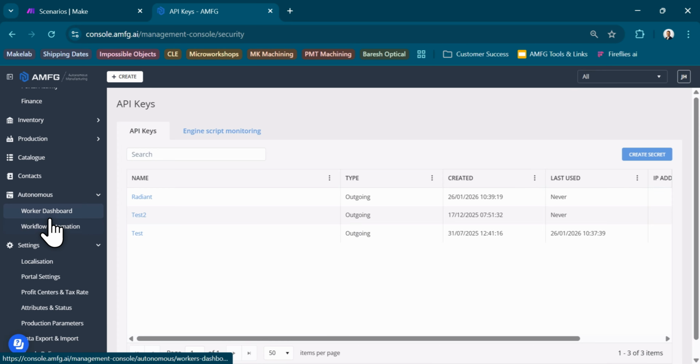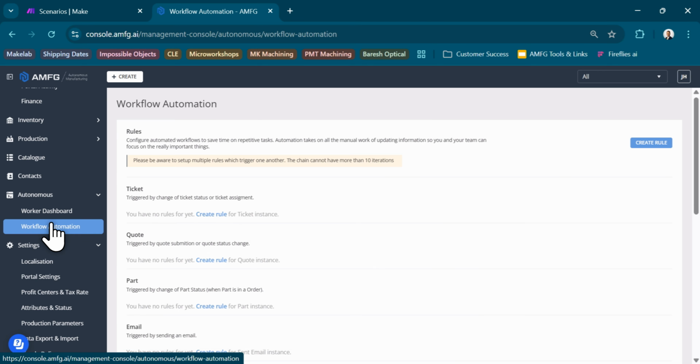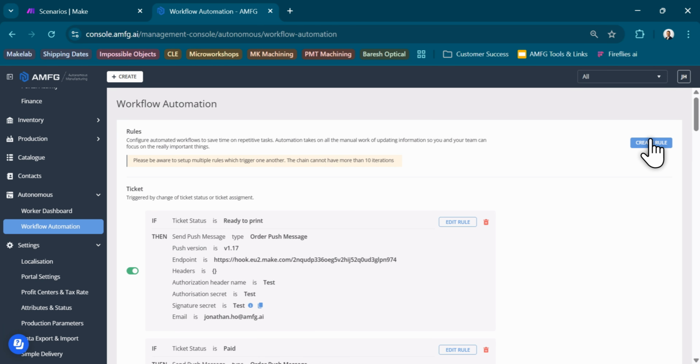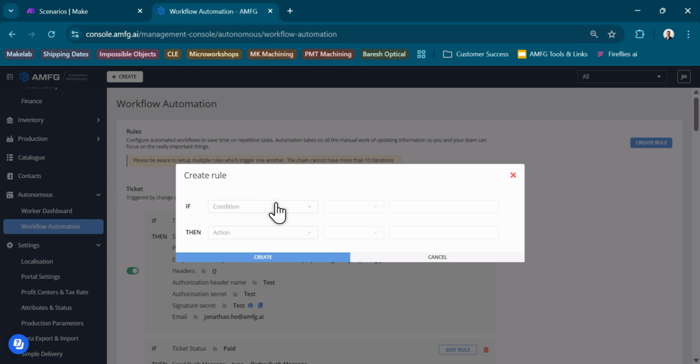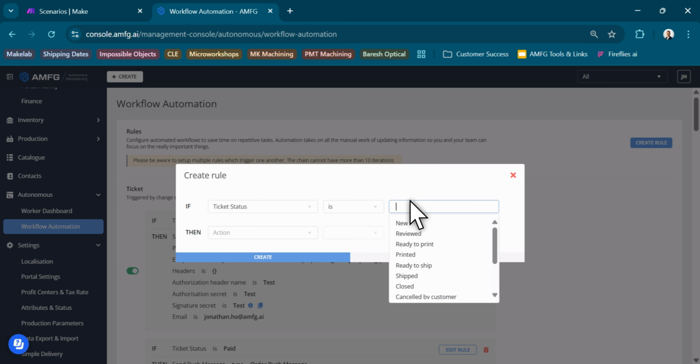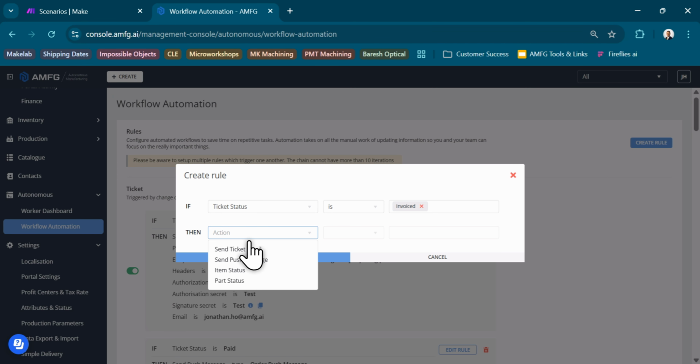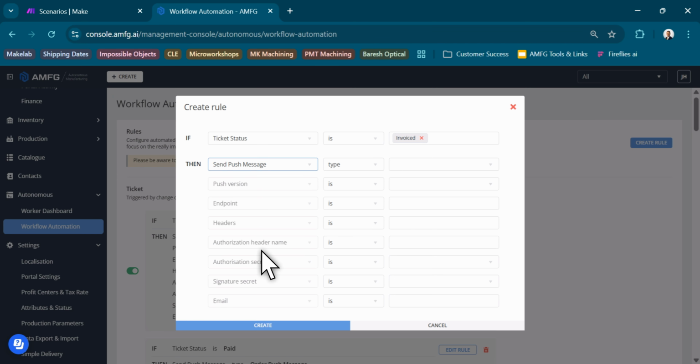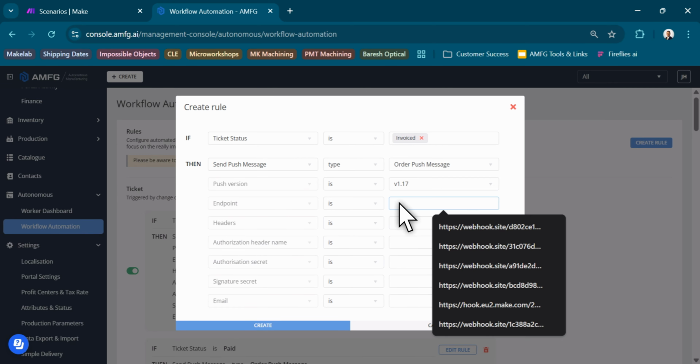Now what you need to do is go into workflow automation and create a trigger. For example, I'll say if my ticket status changes to perhaps invoiced, then it should send a push message with the order push message. I'm going to choose the latest version. And now it's the endpoint. Now I need to configure this.